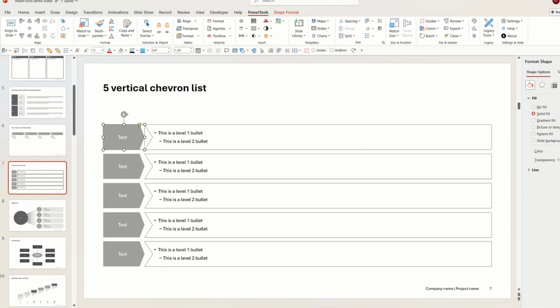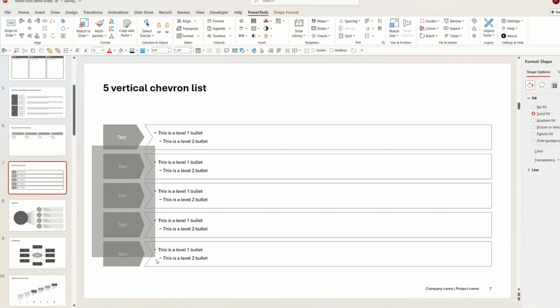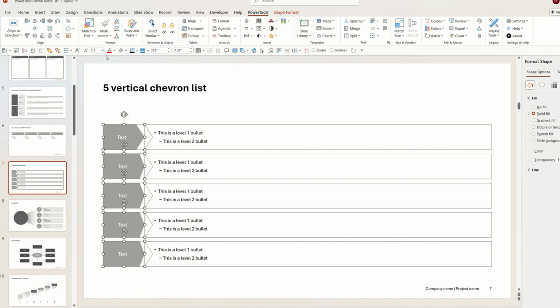Instead, I can edit my first shape the way I want them all to be at the end, select it first as my reference object, then select all others, and then click Match to First.